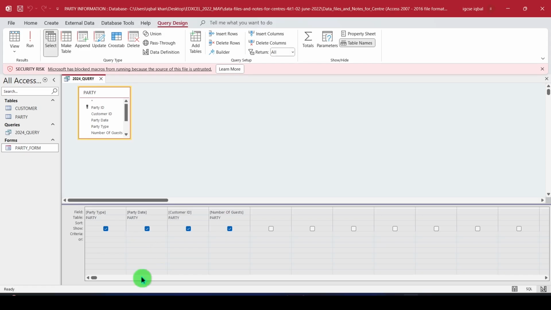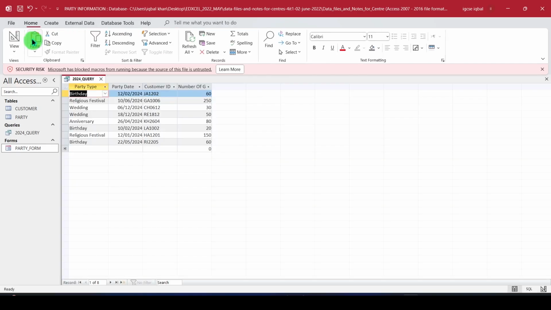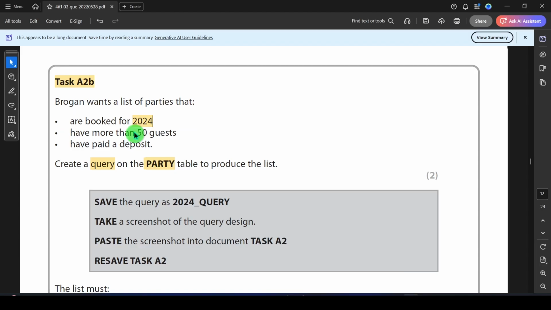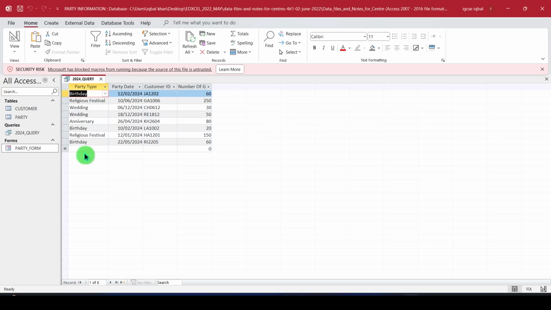So here, students, you can simply use multiple criteria. I prefer you to use 2024 only, just star asterisk and 2024, and run it. So here you are able to see all the fields, and all the party dates are only for the year 2024. Done. The next criteria is have more than 50 guests.